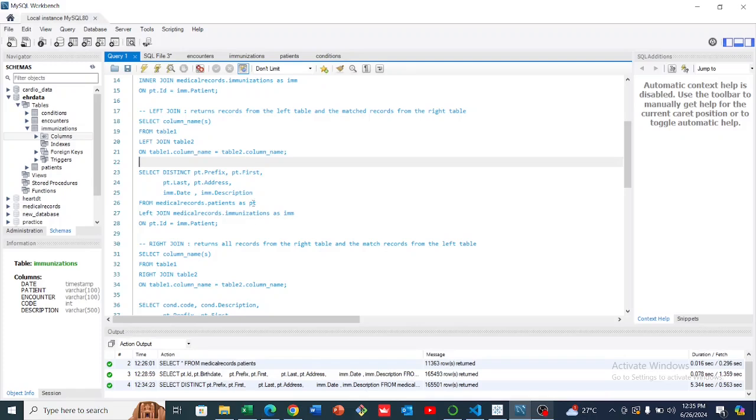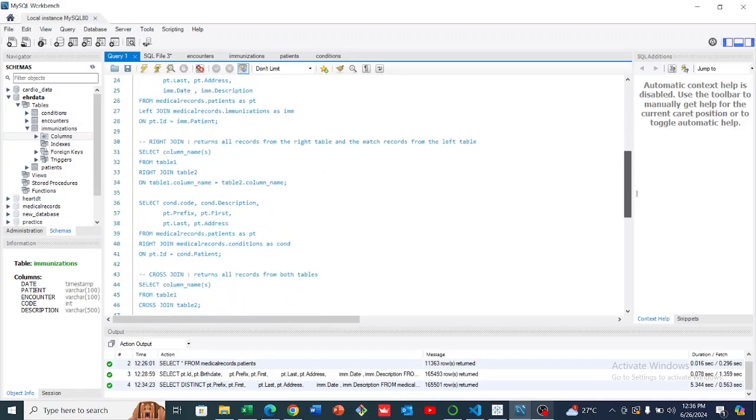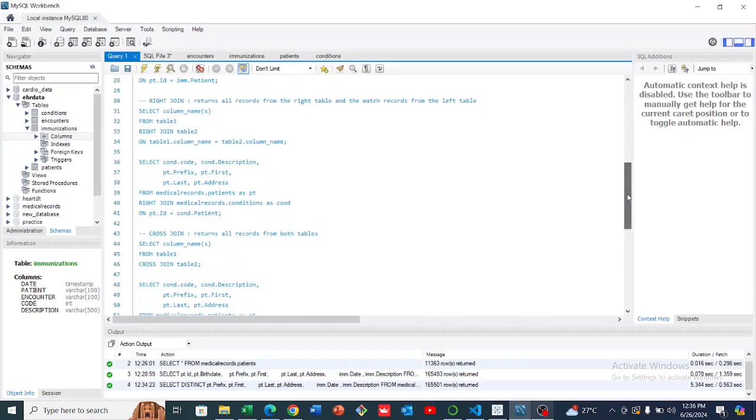The right join is going to return all records from the right table and the matching records from the left table. Just like the previous one, where the left join returns all records from the left table, the right join returns all records from the right table and where there is a matching record in the left table also. So let me go ahead and copy this line of code so we can see the syntax and go through the example.